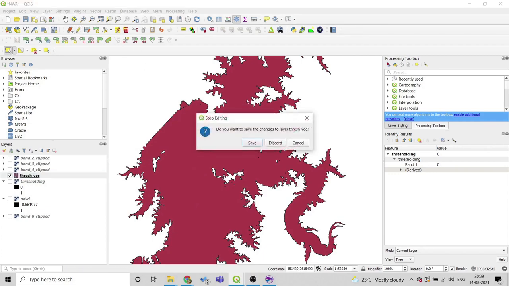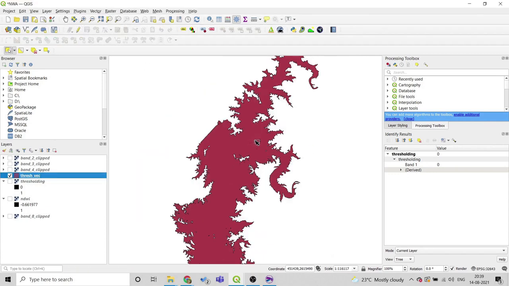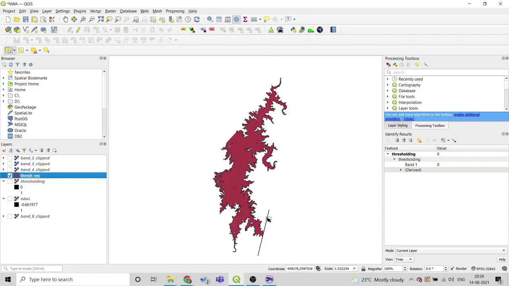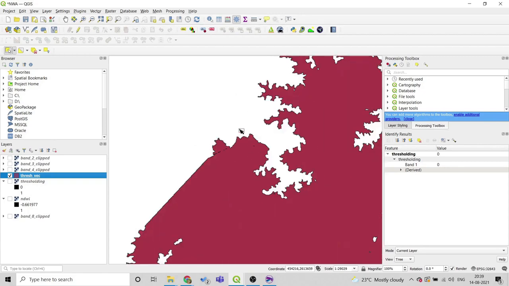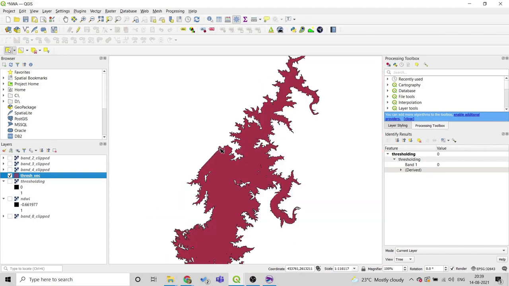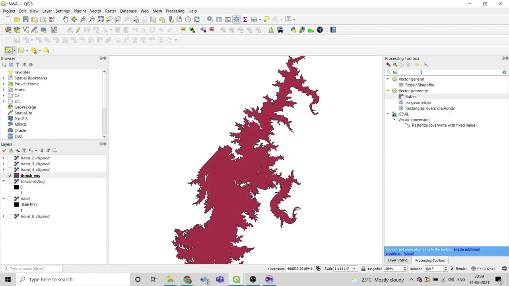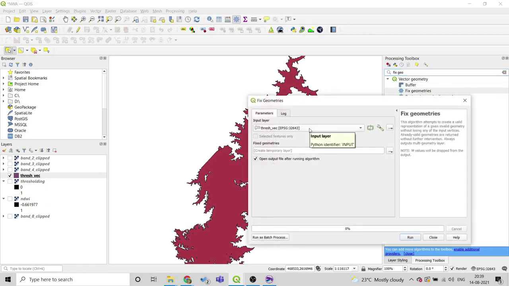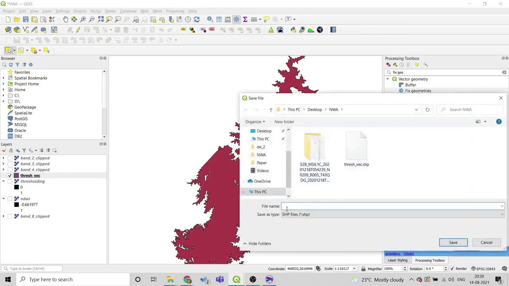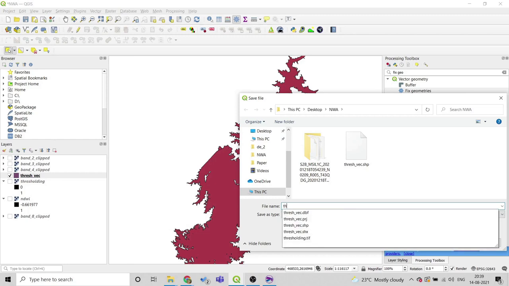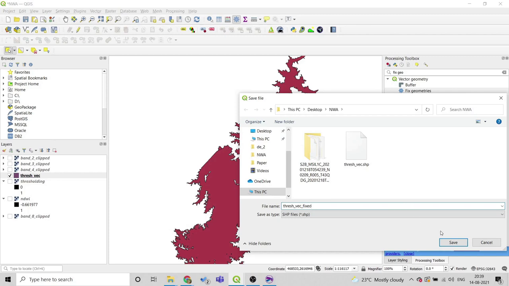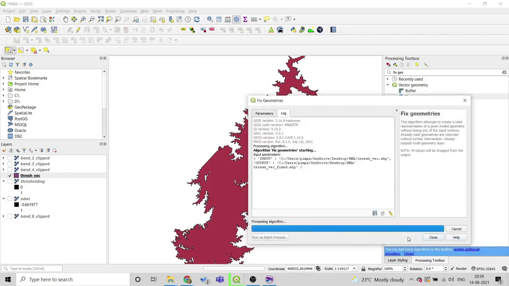Now click on the toggle button again, click on save, and now to remove the other parts such as this line, the small part, first we need to fix this geometry. We will use the tool called fix geometry, pass this thresholding vector and provide an output path. We will save it as thresholding vector fixed, click on save and then run.